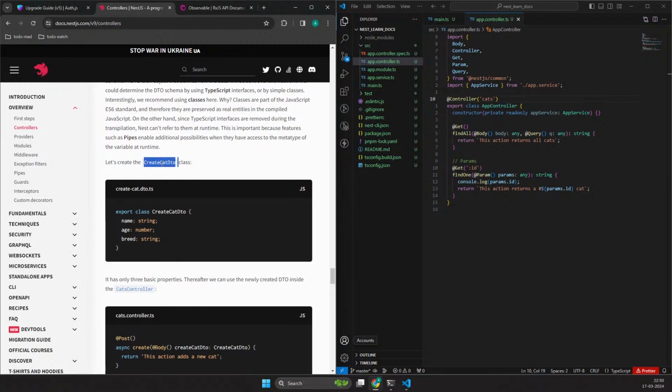Okay, so let's create cat DTO, that is data transfer object. So let me create this in this folder only. Create cat.dto.ts.